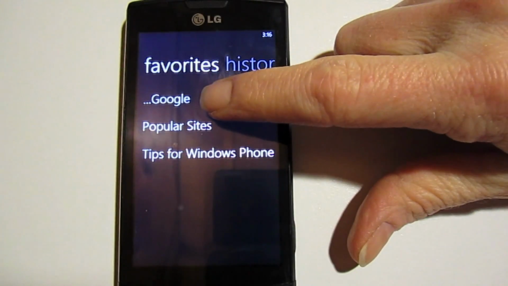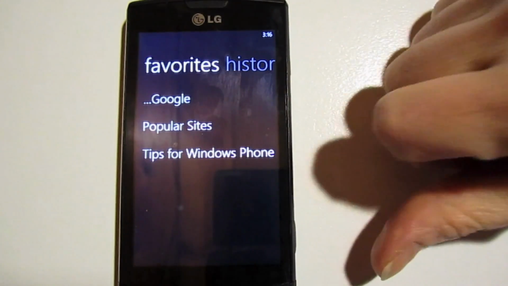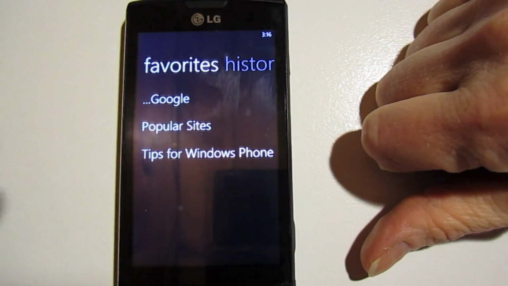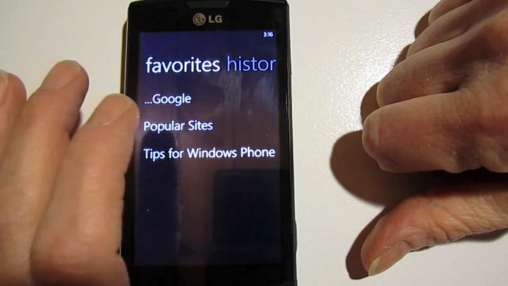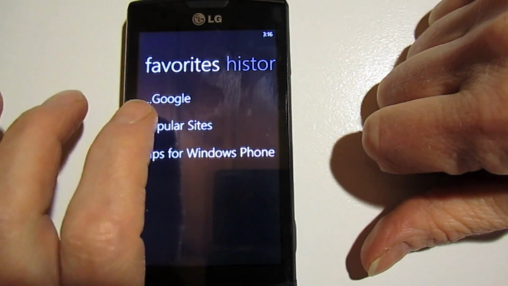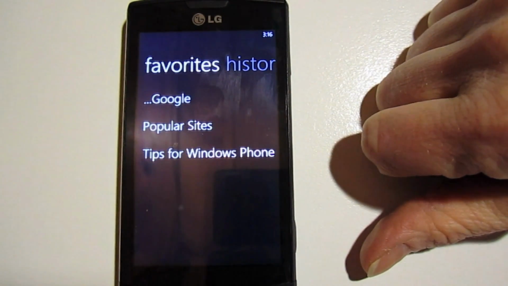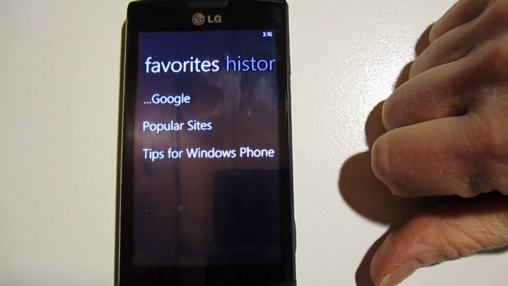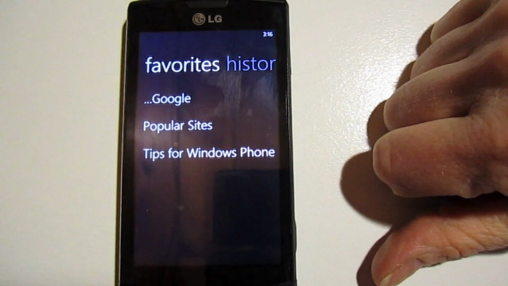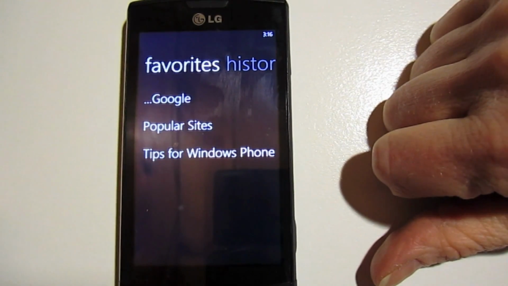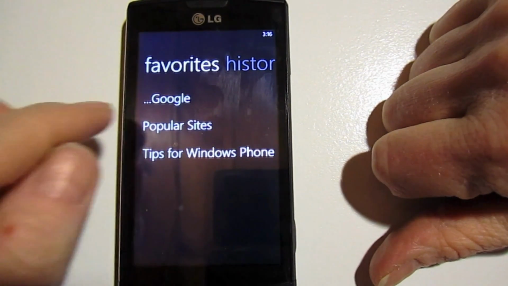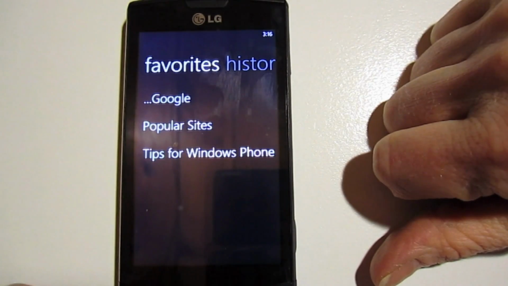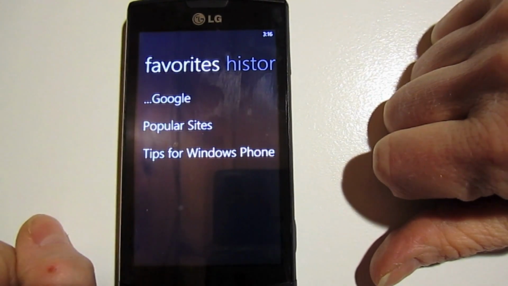Now, if you notice right here at the top of my favorites list, I have Google. But it's not Google, it's dot, dot, dot Google. Putting a character like dot, dot, dot, or the number one will help you cheat and put any of your most favorite websites at the top of your favorites list. I use Google all the time over Bing, so it's nice to have Google right at the top of my favorites. I don't have to scroll down to the G's to get it.